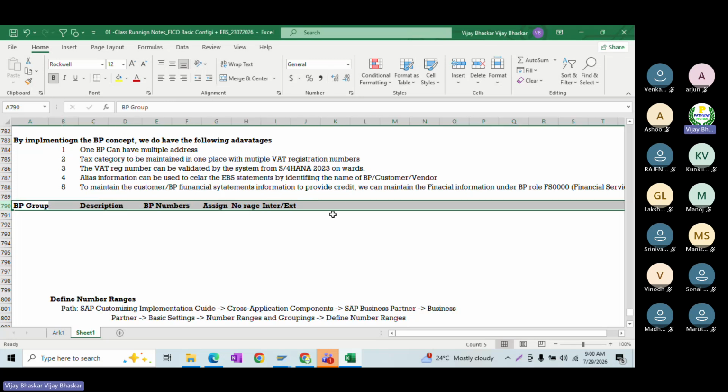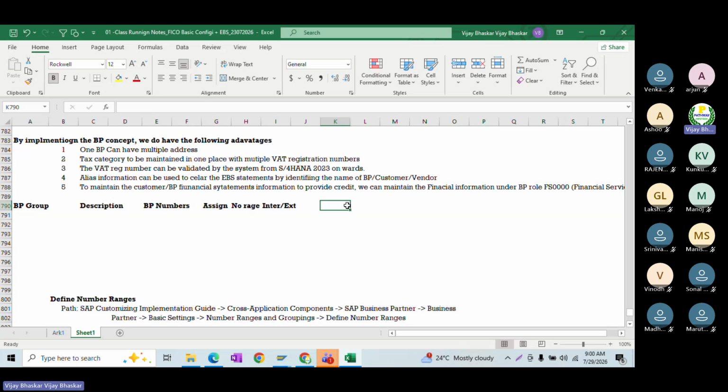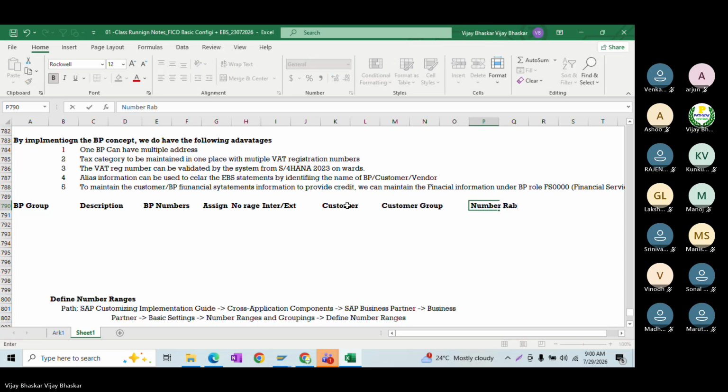Then the same should be required for customer: customer group, then number range, then it could be internal or external, which we can see. And also that synchronization, yes, we'll see that. This has a separate setup. We will see it in the next session.